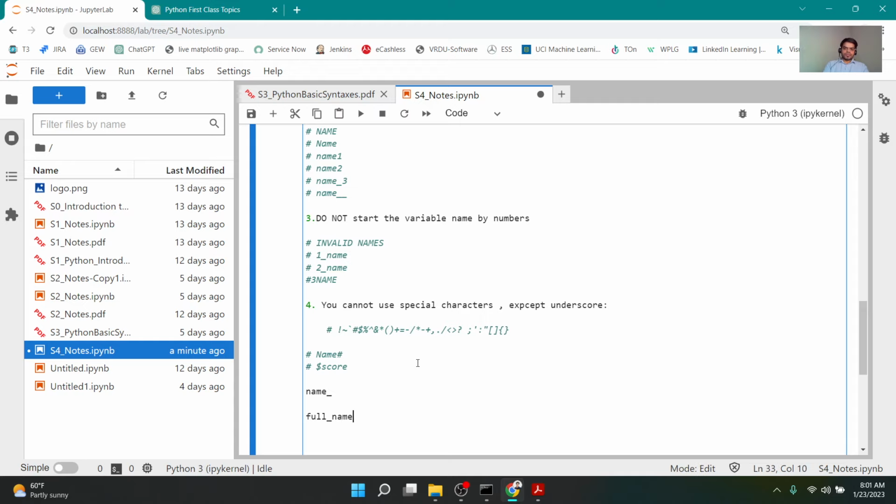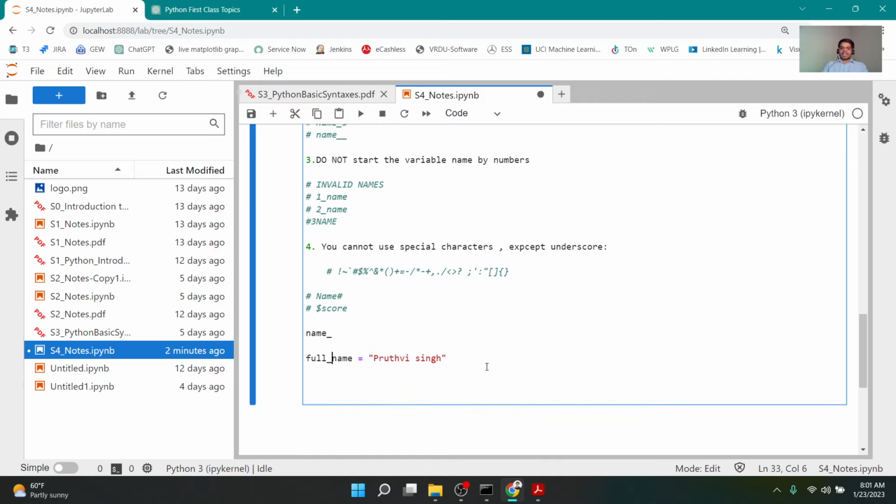Full_name, this is valid. So you see I'm using underscore here, but if I try to use a space here, a special character, you cannot use it like that. It has to be a single entity. Either you keep it joined, or if you have to separate for clarity, you can use underscore. That is all.